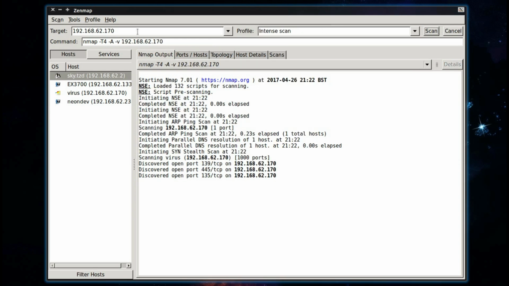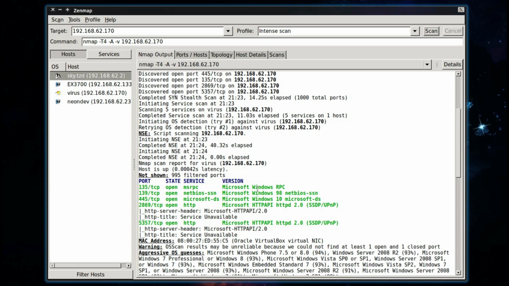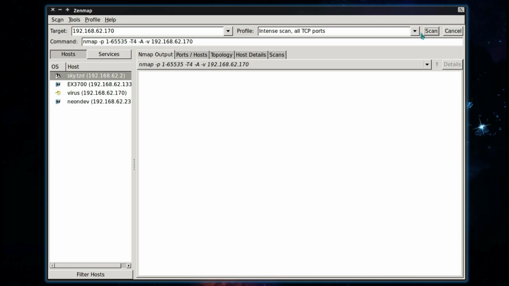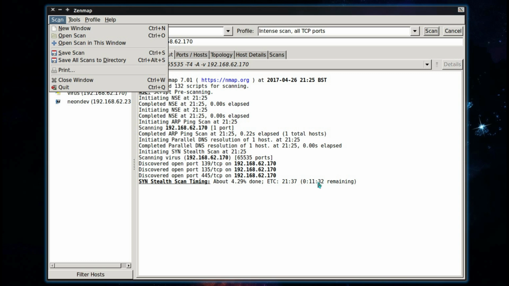So what is the difference if I do an intense scan? So this time with the intense scan we have some more information, and we have some information on the SMB version numbers. Now I'll do an intense scan of all TCP ports. While it's running, I'm going to go through some of the other options in Zenmap. As you can see, it's got about 11 minutes remaining.